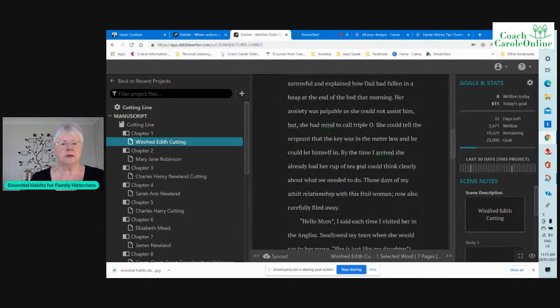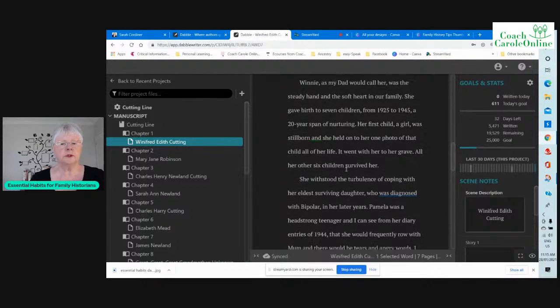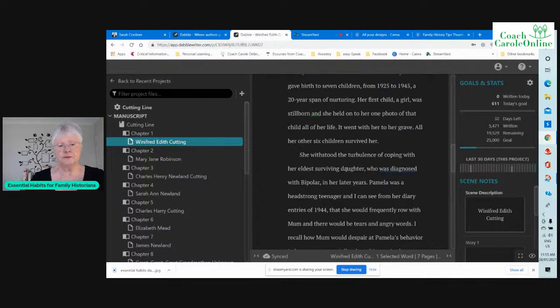And let's see what else we have here. More commas required. So let's look for something a little more interesting. Here's something with the blue. This usually means that I'm using passive verbs. That seems to be a habit of mine in my writing. This is what I like about Dabblewriter. It reminds me that I'm using passive verbs that make my writing less direct.